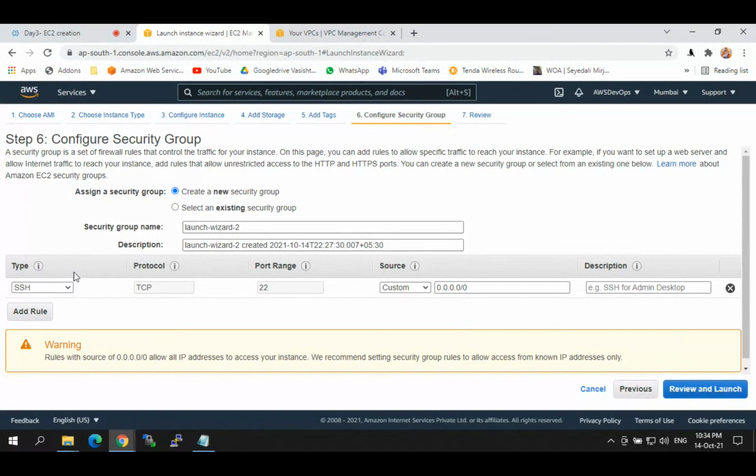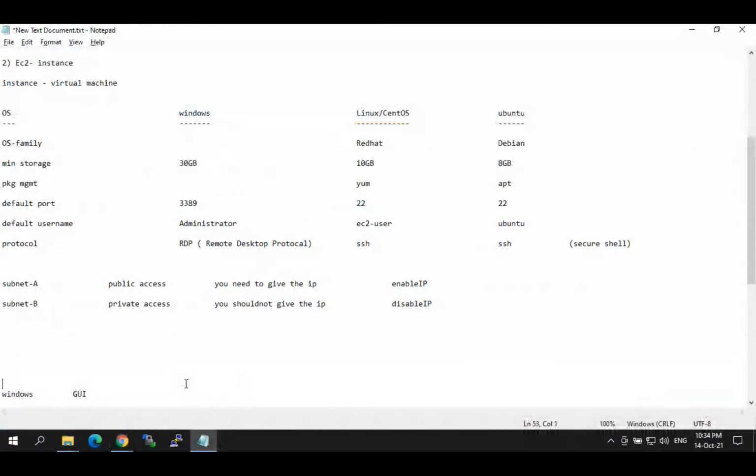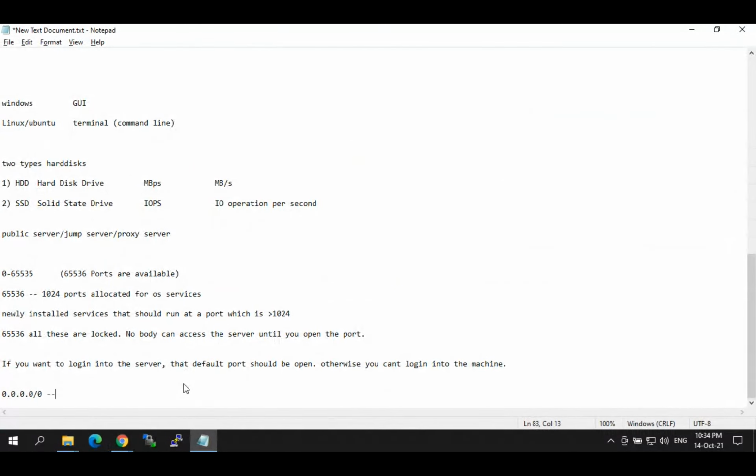Next, the protocol is TCP. The port by default is 22, since it is a Linux machine. Here you are writing 0.0.0.0/0. What does this mean? I explained this yesterday also. When you write this, it means any IP can access this server. Any IP can access this machine. That is the meaning of giving all zeros /0. Understood?